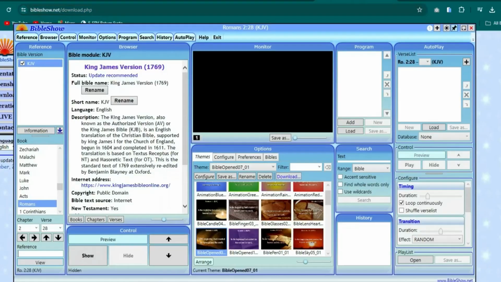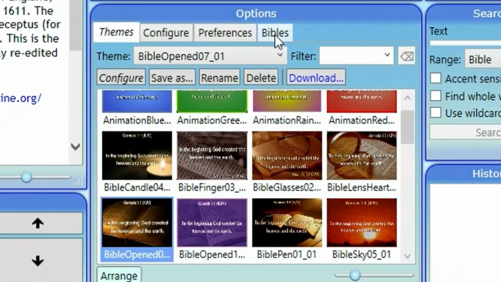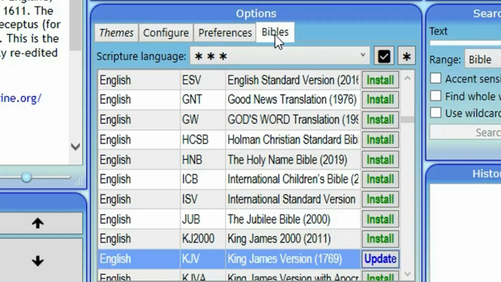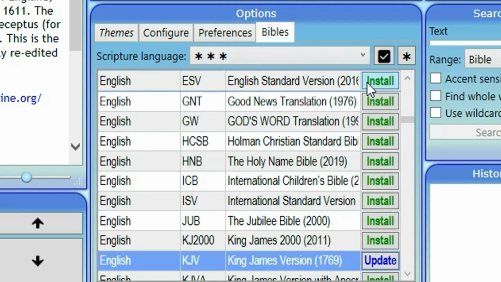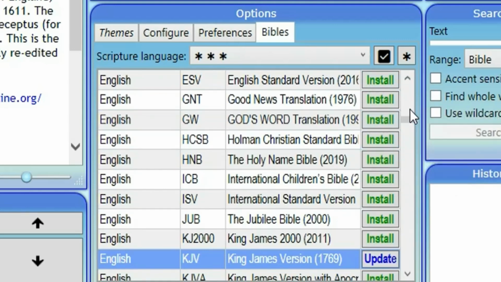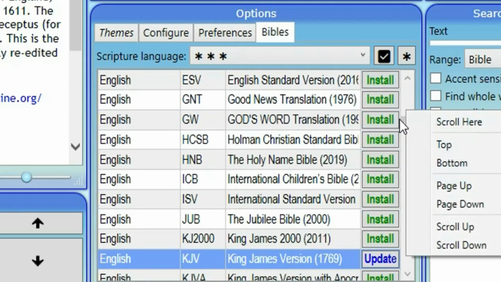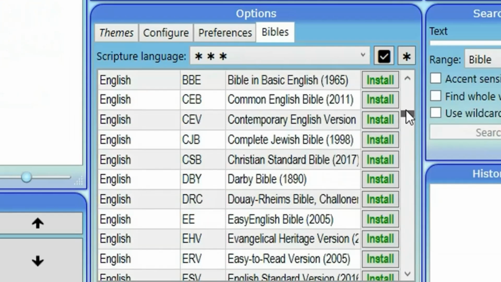So now let me show you how you can install the Bible versions. When you open the Bible Show software, this is the interface, and all the Bible versions, when you install them, are going to appear over here. If you want to install the Bible versions, just come to the options tab over here, then click on Bibles like this. When you click on Bibles, this page will open for you, and then you can see the Bible versions we have. We have almost all the Bible versions here. You just scroll through and then install the one you want to install.